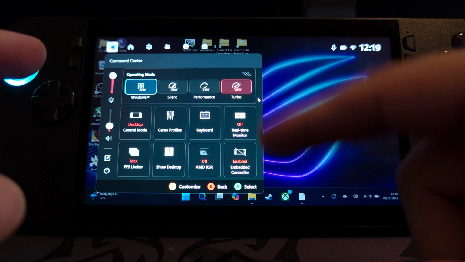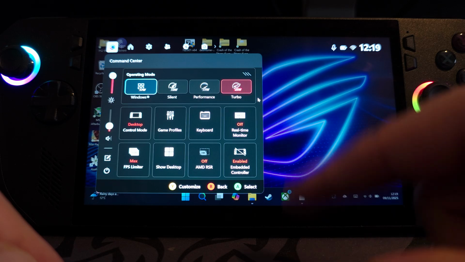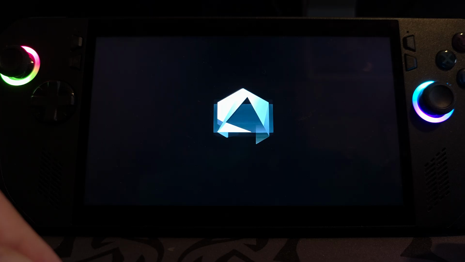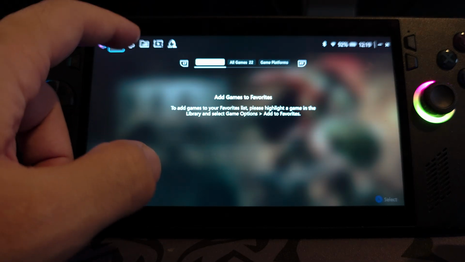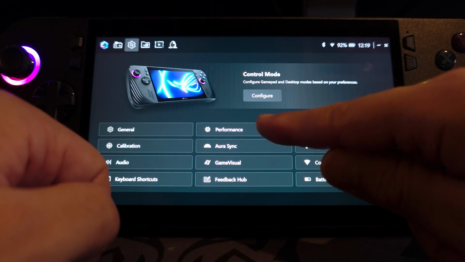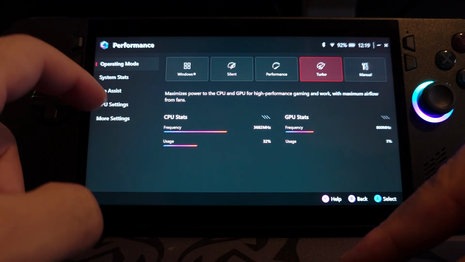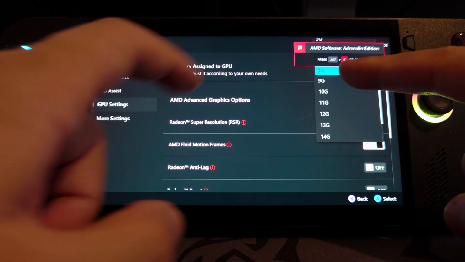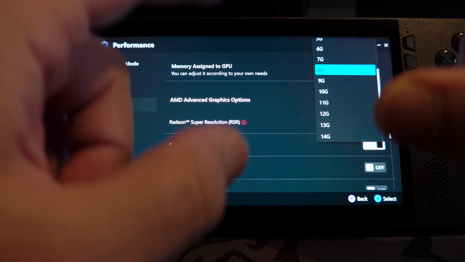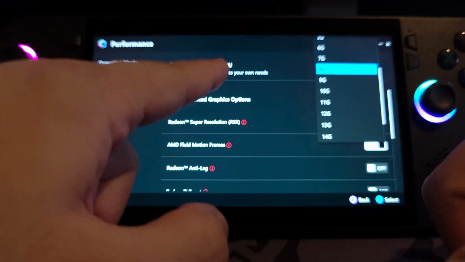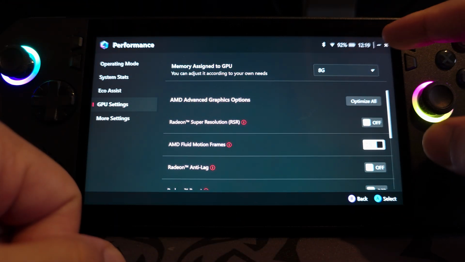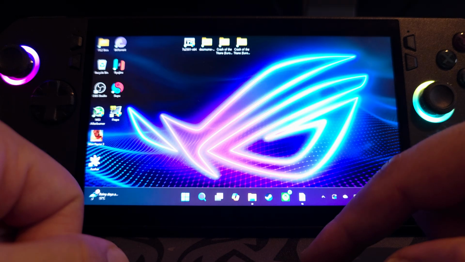The other thing that we want to do is open up Armoury Crate. So if we click the bottom button here, open up Armoury Crate. You want to go to Settings, then Performance, and then GPU Settings. In here, for memory assigned to GPU, select 8 gig. 6 or 8 is a good sweet spot, but 8 will get you really good performance overall. Okay, so that's in terms of the system level.